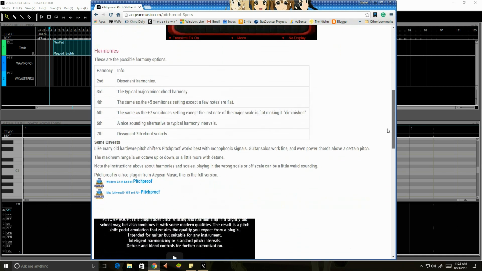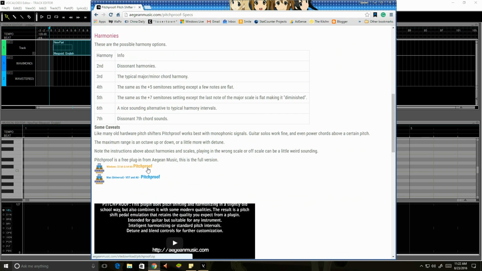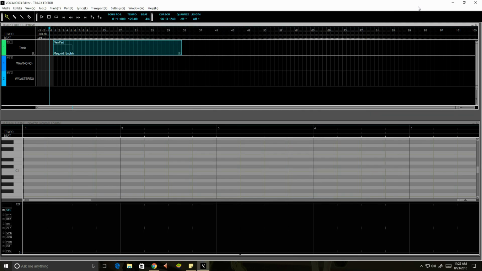It's available for both Windows and Mac. For Windows, make sure you download the correct version. And if you're like me, you'll need to download both the 64-bit version and 32-bit version because my digital audio workstation software, which is PreSonus Studio One Artist, is 64 bits, but the Vocaloid 3 software is 32 bits. So I need the 32-bit version for Vocaloid and the 64-bit version for Studio One.